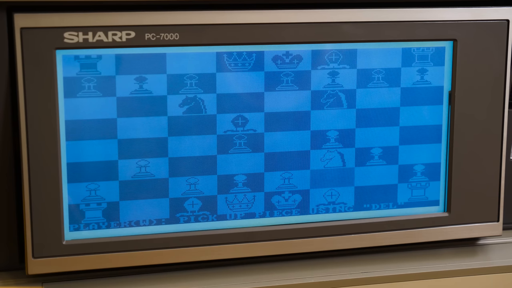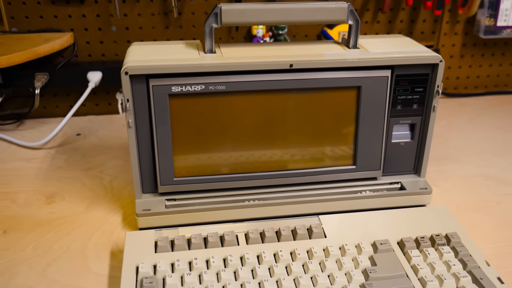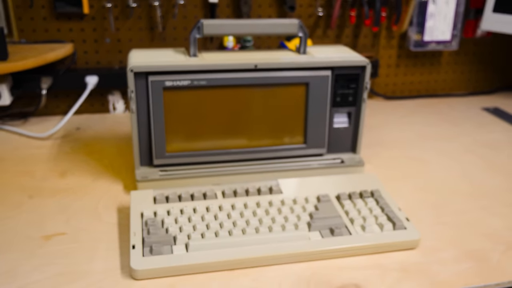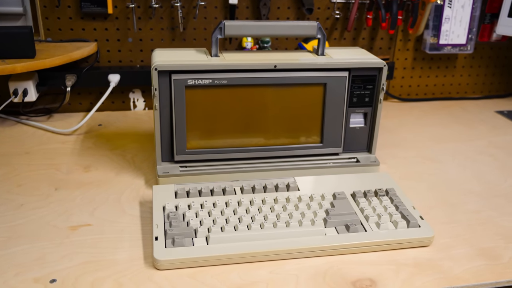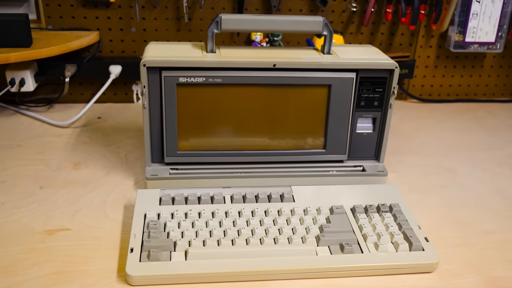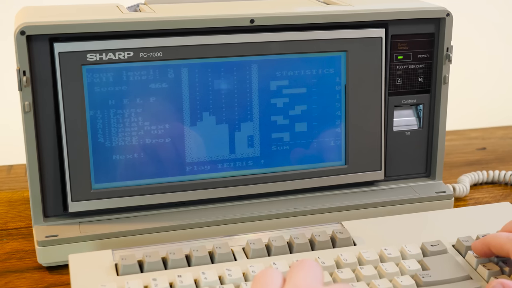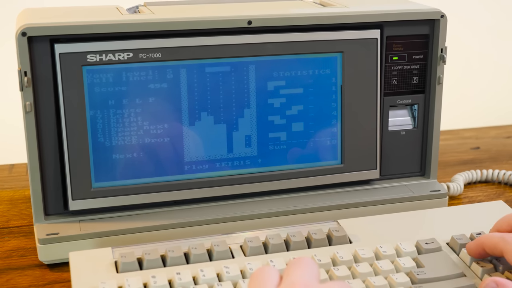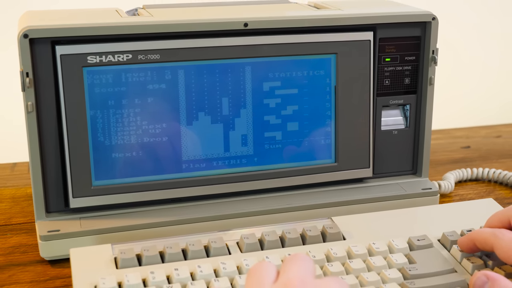But it is a lovely, portable, luggable lunchbox machine for its time, and should you ever run across one for a nice price, I'd say snatch it up. It provides a proper mid-80s portable PC experience, with all that entails.